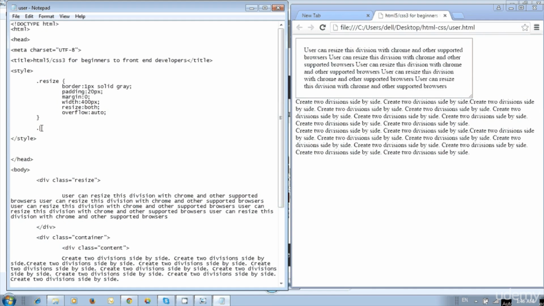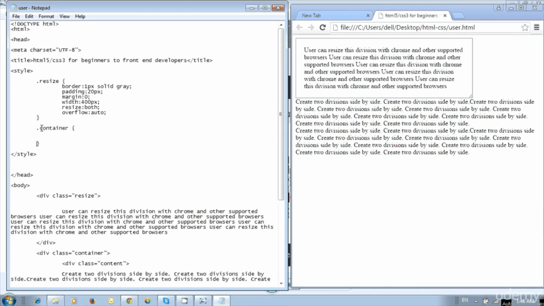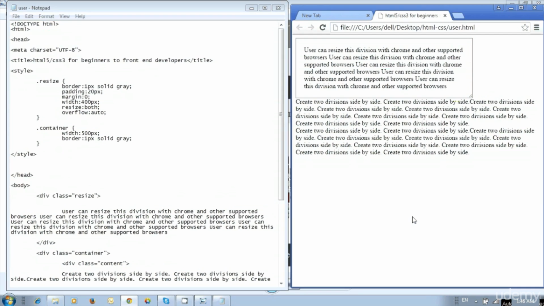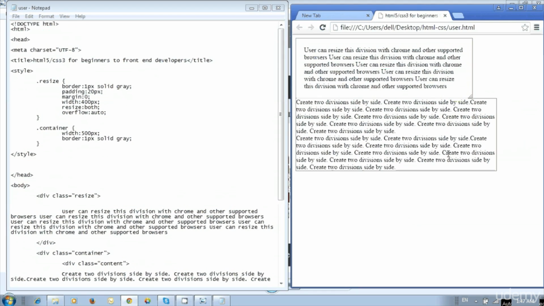First style the container div, dot container, open and close brackets. Specify width and border. Width colon 500 px semicolon, border colon 1 px solid gray semicolon. We got a border.